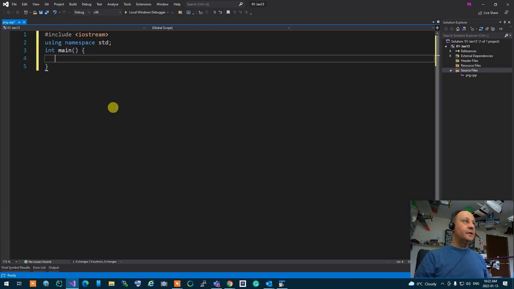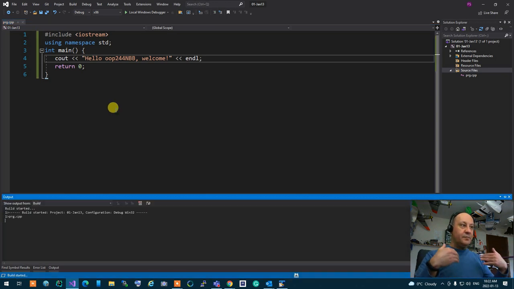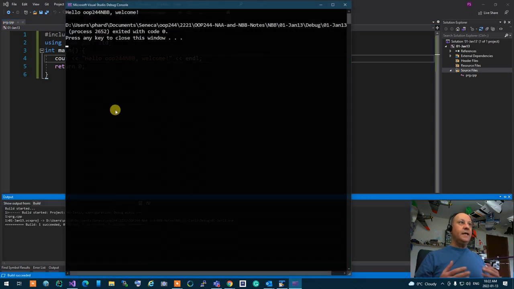Okay, so now, in here, I'm going to say int main, return 0. And in here, I'm going to say cout hello OOP244NBB. Welcome. And I'm going to go to new line. I'm going to press Control F5 to run it. It runs, it compiles, everything's good.